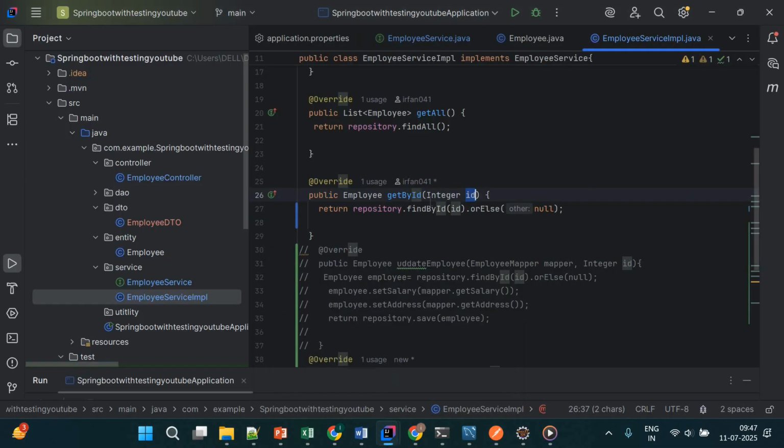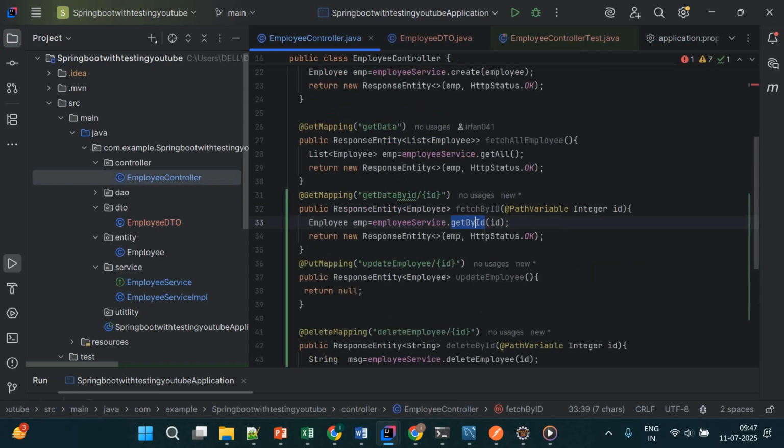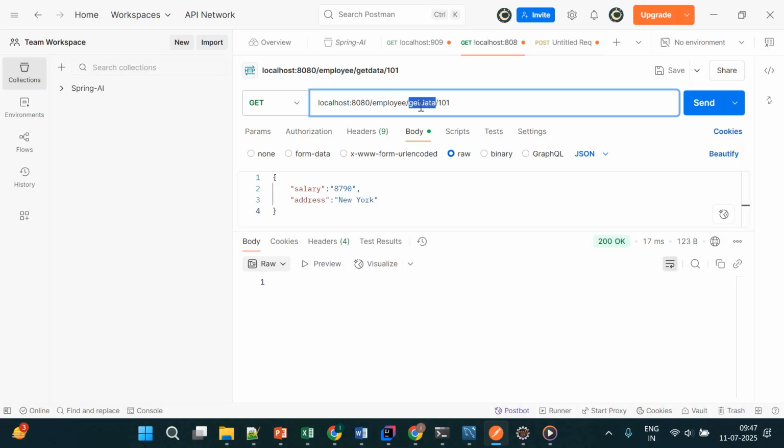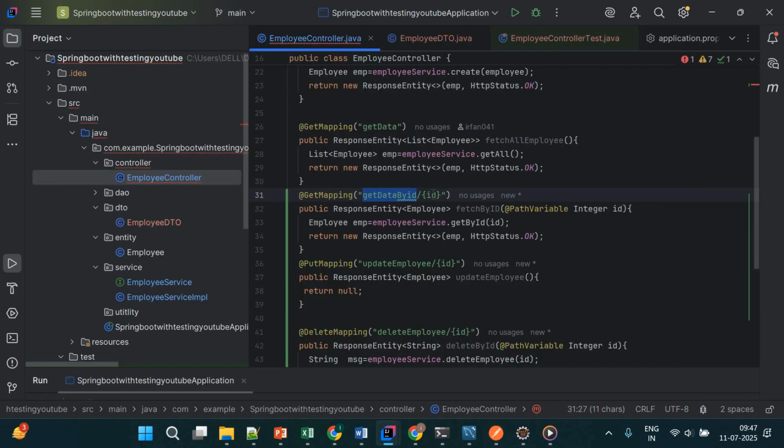So we have to come here, and here we see the get data method. We have get data by ID. So that's not get data, that should be get data by ID. So we have to write here get data by ID, and then we have to pass this ID. This ID will go and be pasted into this ID.